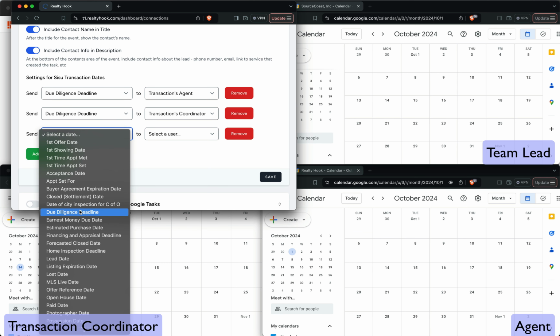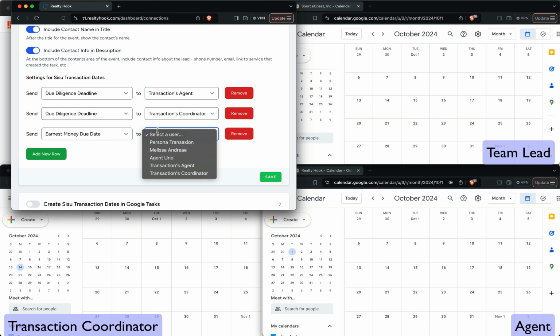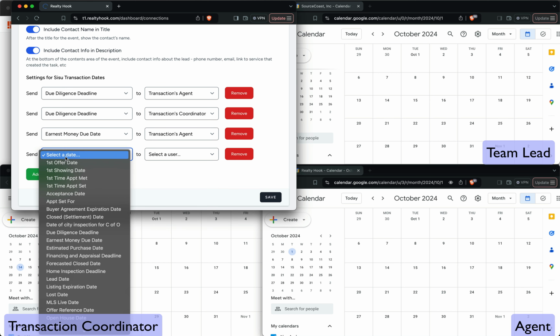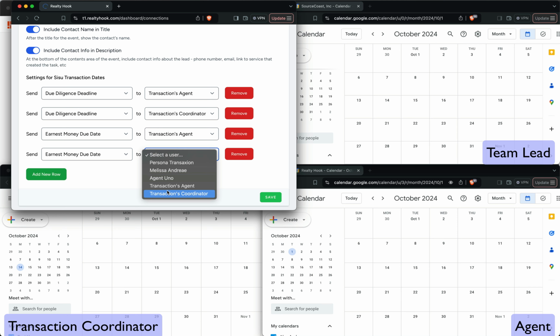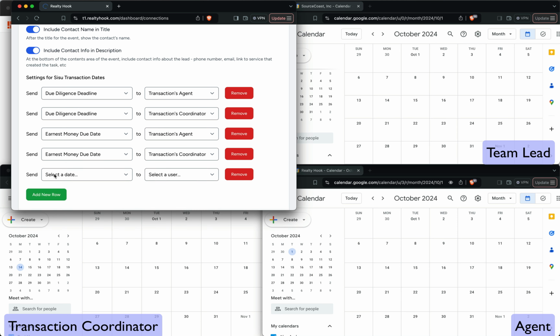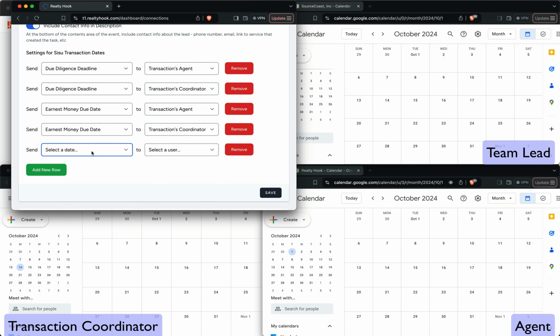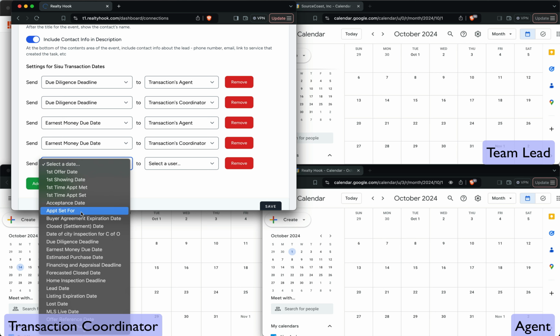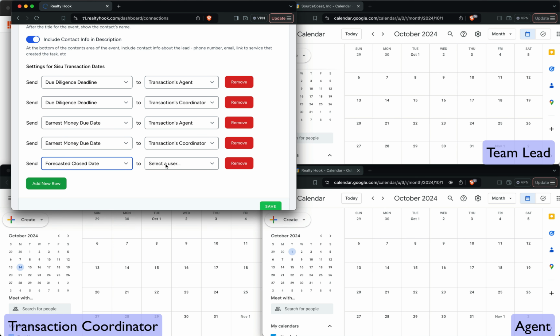We'll go down to the earnest money deposit deadline. And again, we'll put that for a transaction agent. And we'll put the earnest money deadline for the transaction coordinator. And then we'll start adding one more over here for forecasted close date. Now, the team lead is probably going to want to know about all this. So we're going to call Melissa our team lead, and we'll save her as well.